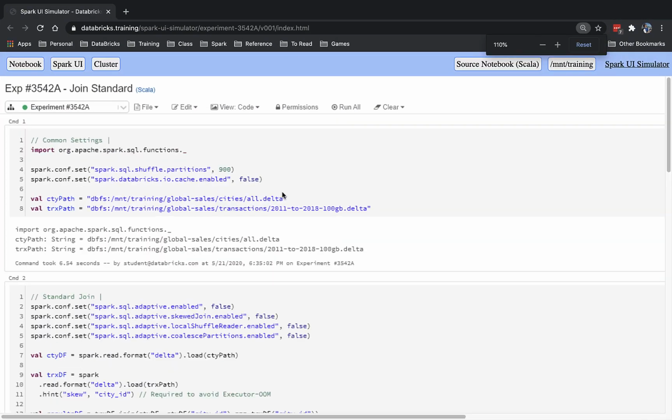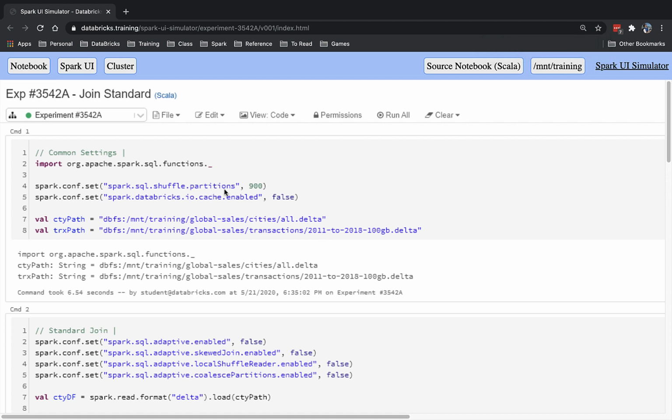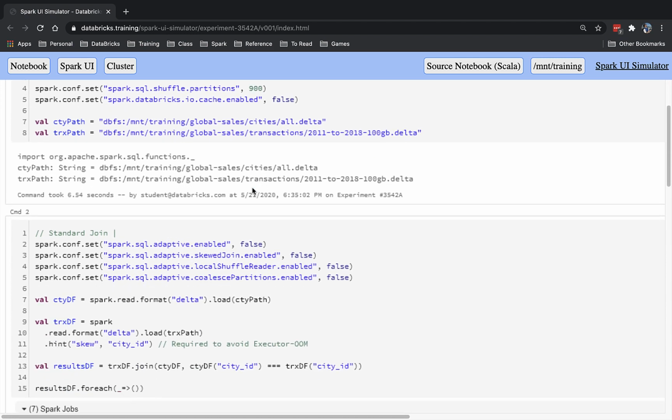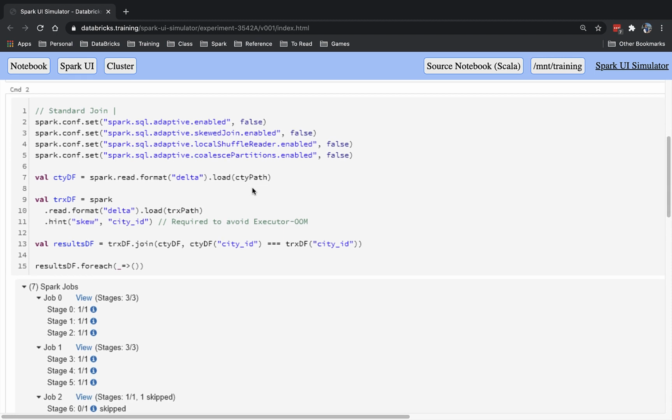Here, I've got a sample program, and I'm going to read in some data that represents sales data and the cities and where those sales occurred, typical star schema format. And I'm going to set the number of shuffle partitions to 900 just to enable some contrast. In this first query, I'm going to go ahead and turn off adaptive query execution. And again, off is the default in Spark 3.0. And I'm going to run it the classic way.